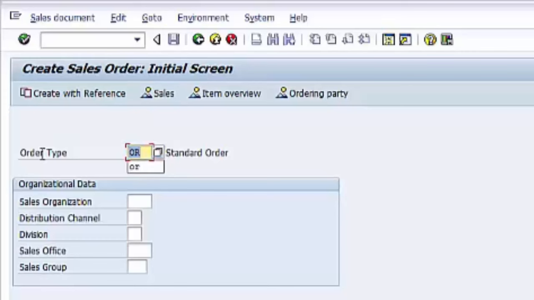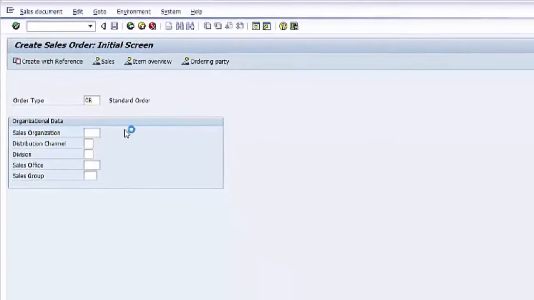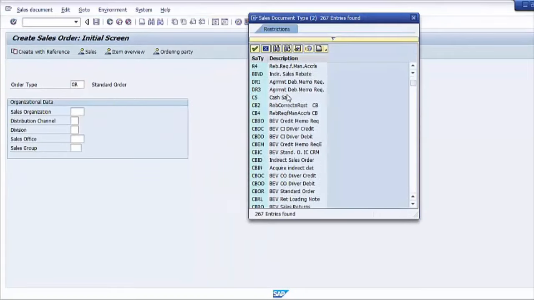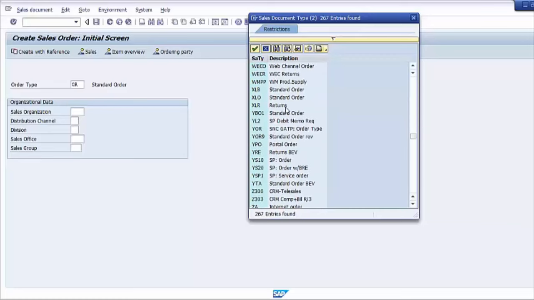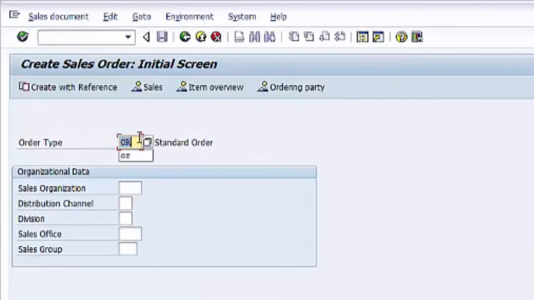One field is mandatory, it's an order type. We will see here the list of all order types and those order types which you customized. In our example, we will use standard order OR document type. And you have here organizational data screen, which contains data about sales area. We can leave all these fields blank.